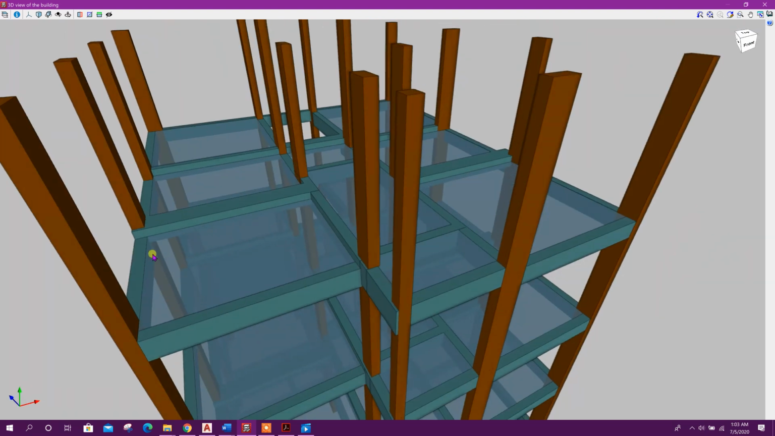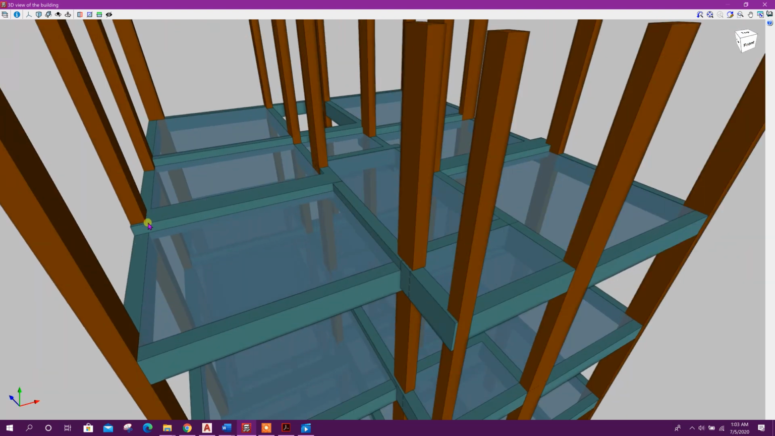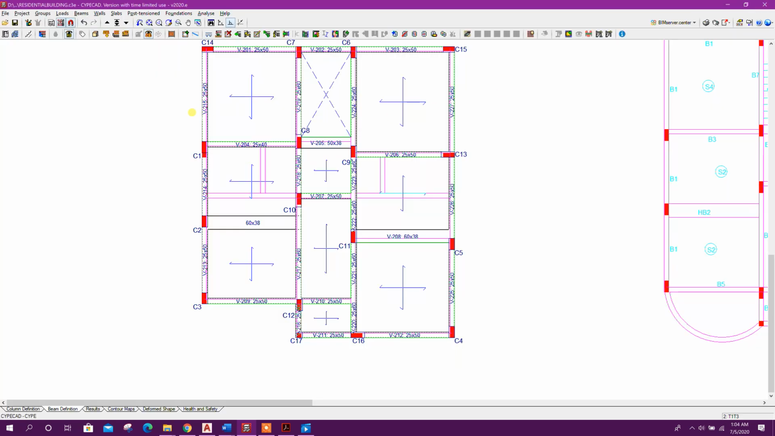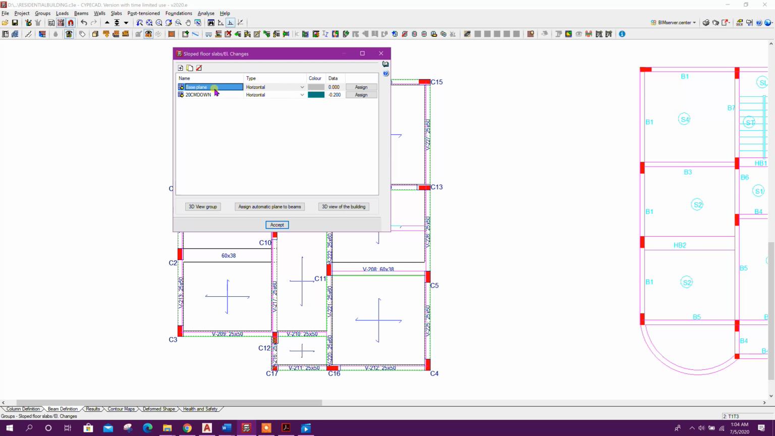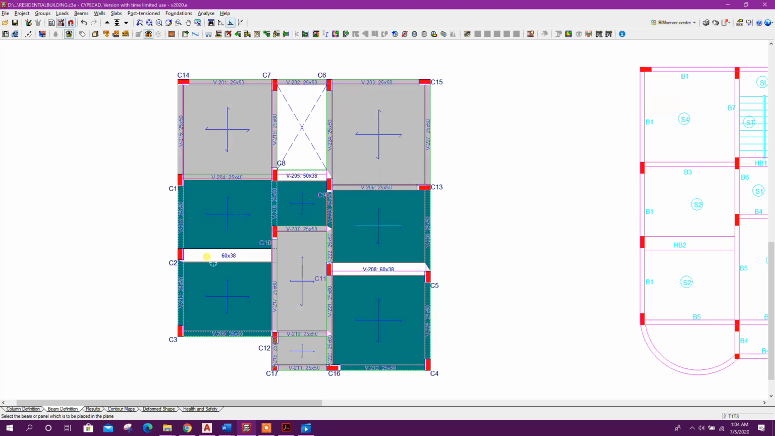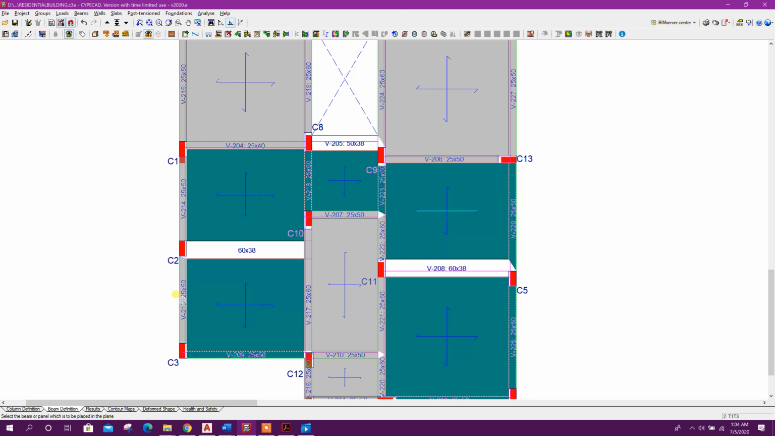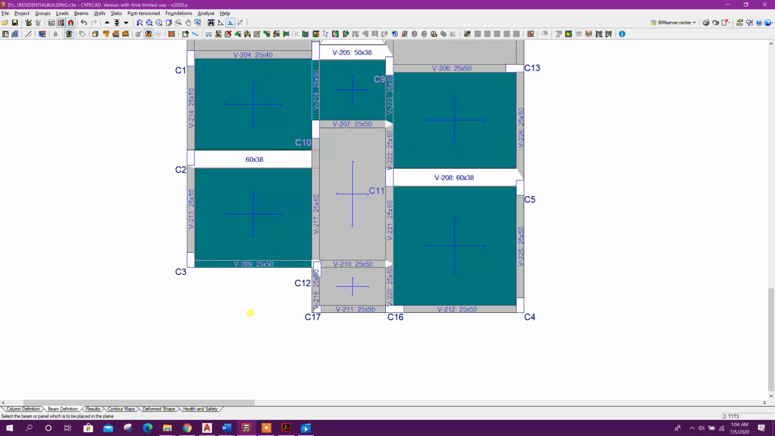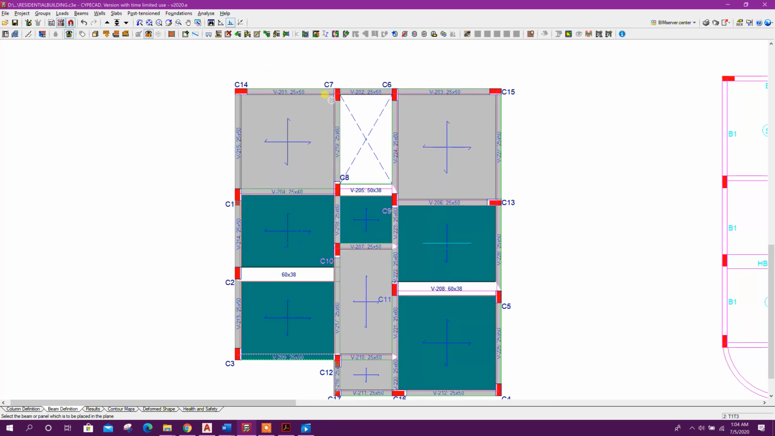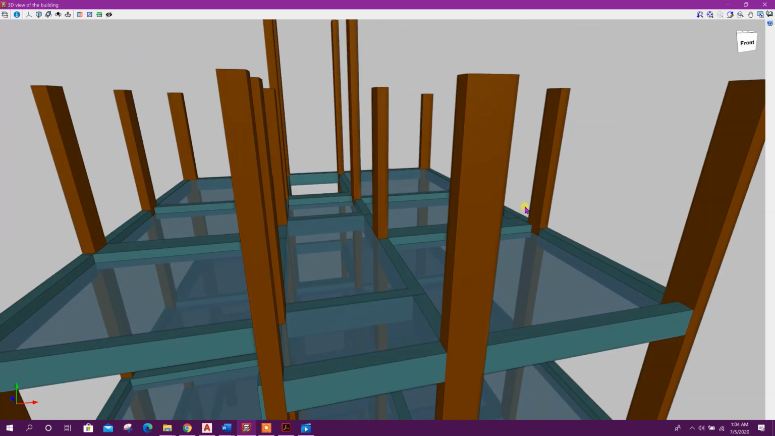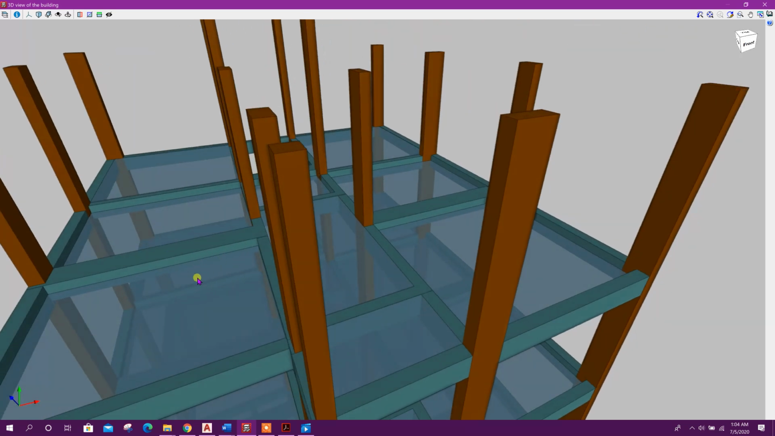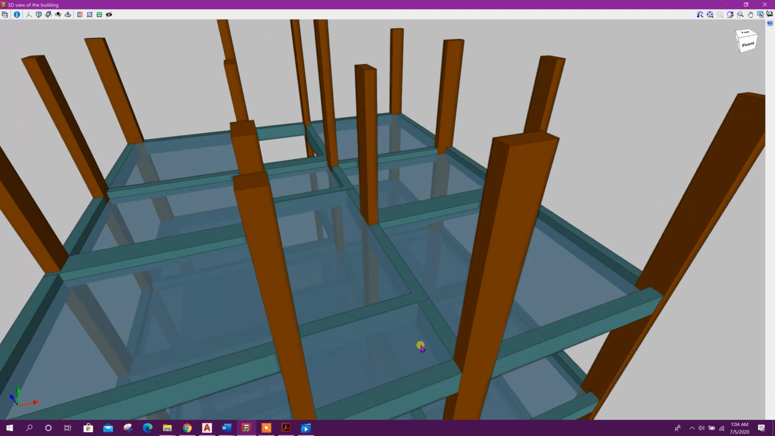So if we want to bring this beam to its original position, matching with this hidden beam top, what we can do is go to floor level, group. Here we can set original position, assign this beam. So now we can see the 3D view. Here we can see this is the hidden beam and this is sunken slab.